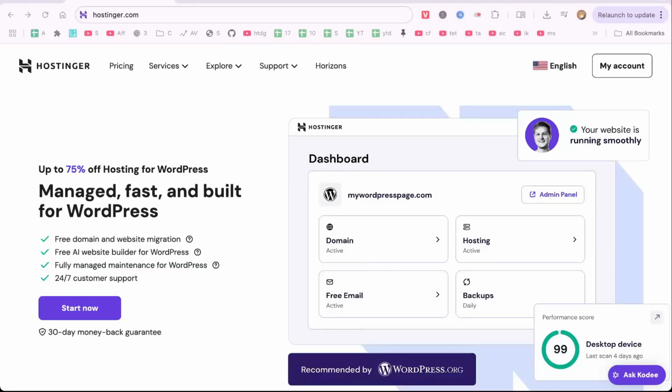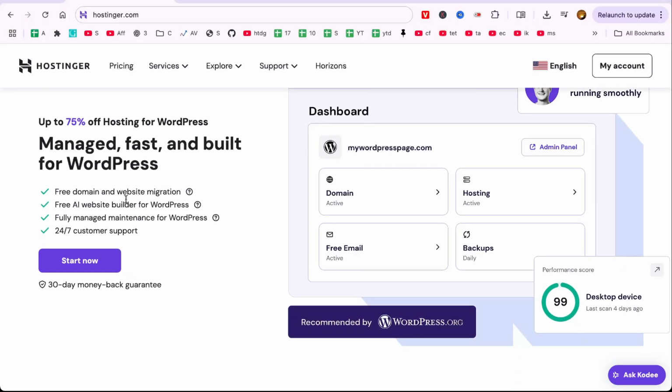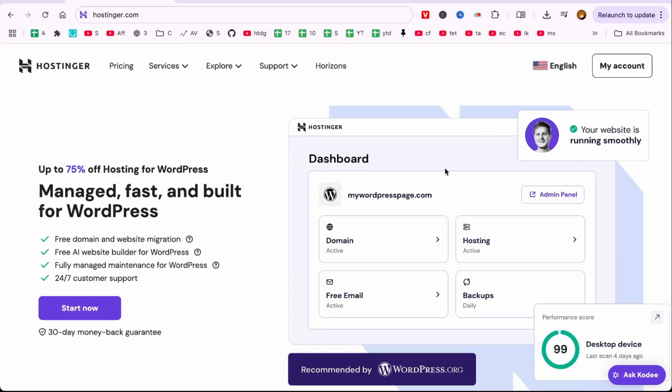Hello there. In this video, I'm going to guide you on how to generate an SSH key in Hostinger. This is an essential skill for ensuring secure and efficient command line access to your server. So, let's dive right in and get started.